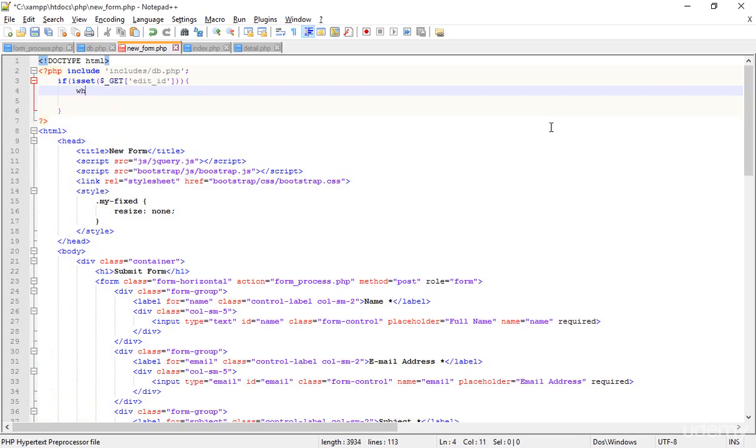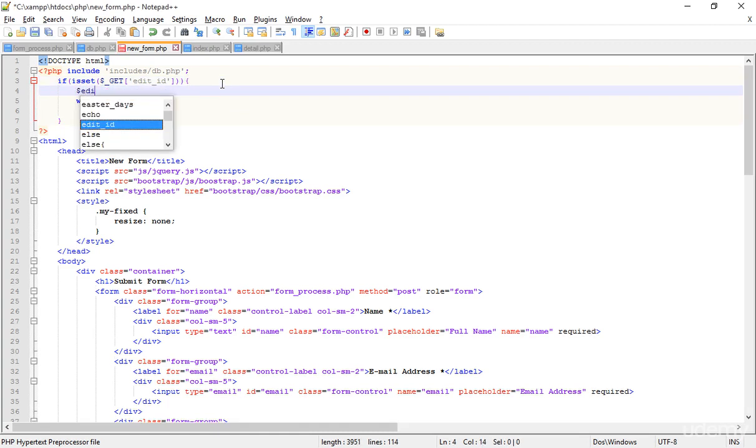Actually there is a wrong thing I just did. Before that I have to add the while as well. I just forgot to do that. And again I forgot one more thing: the edit SQL. Before running the while we have to create the query. So I'm creating the query here.